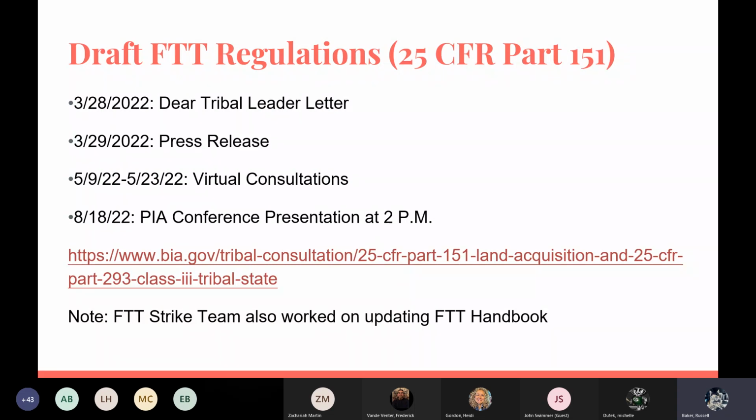So these are our Fee to Trust regulations, and they're actually being updated. And there is a sheet that tells you everything that's changing. If you missed out on those virtual consultations, they have recordings where you could check out those virtual consultations online. And so, yeah, I'm not going to talk too much about that, just because it's all out there.